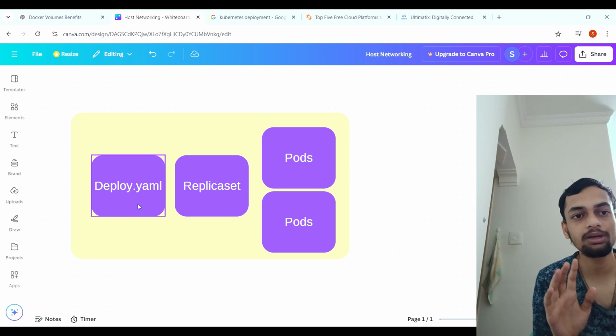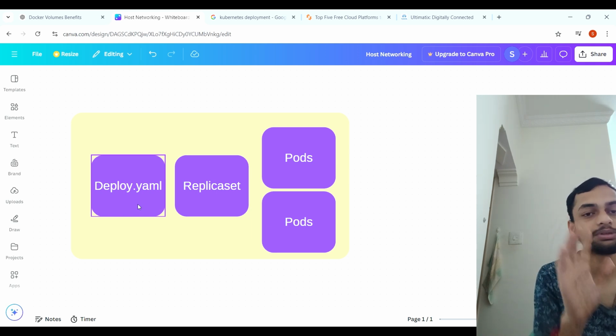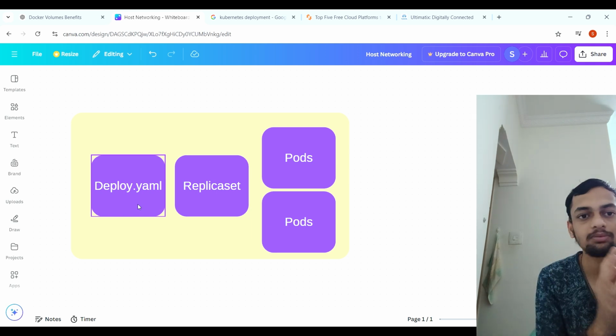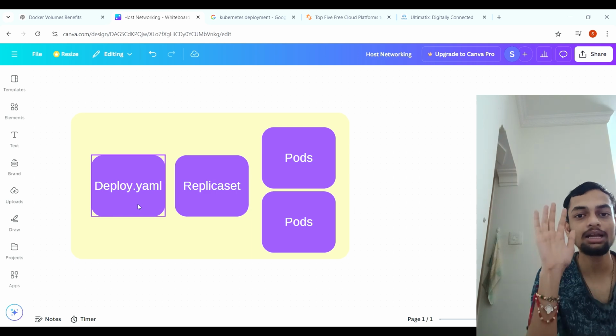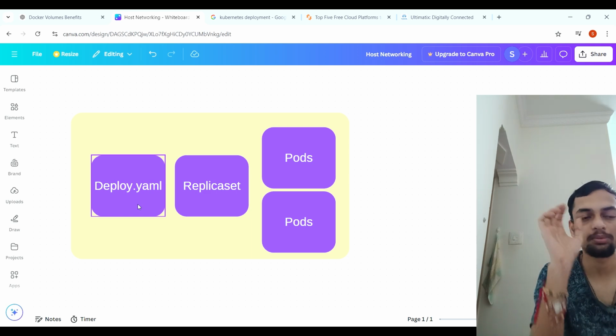I will show you in the command, in kubectl itself, how all these things are working. And this is all about the deploy of Kubernetes.